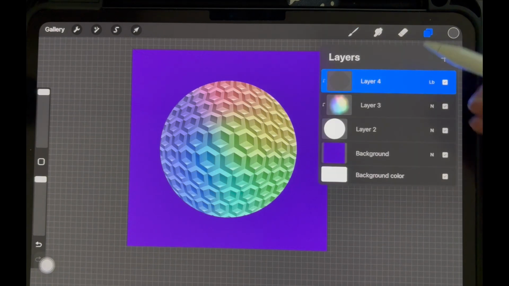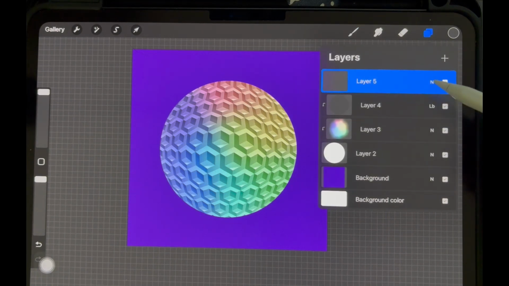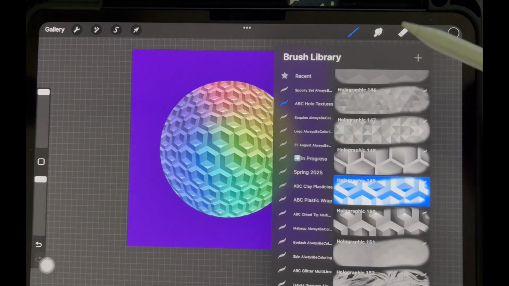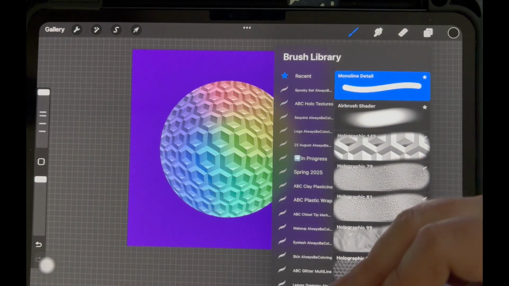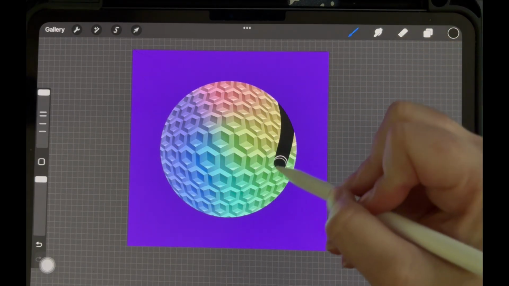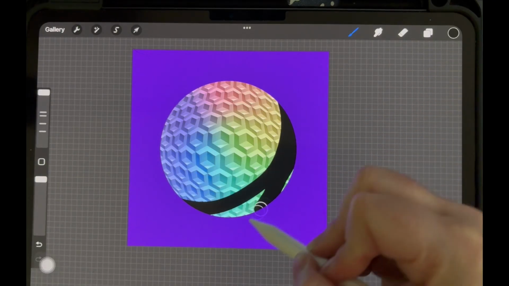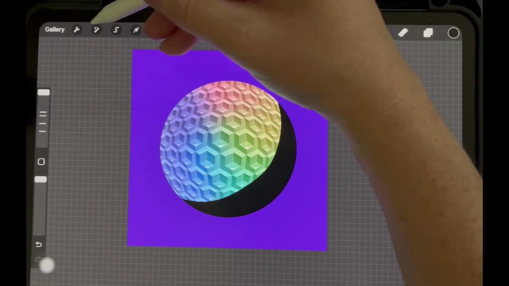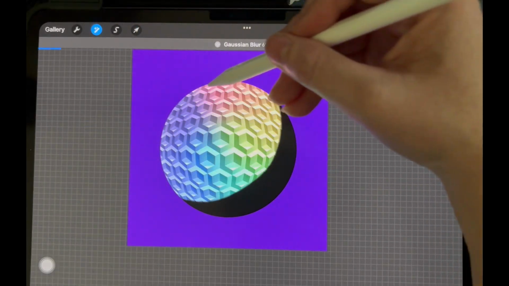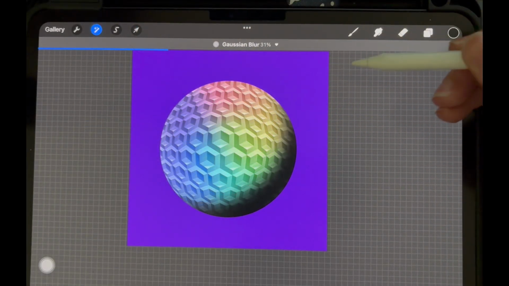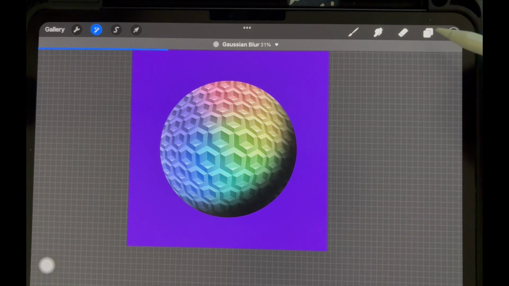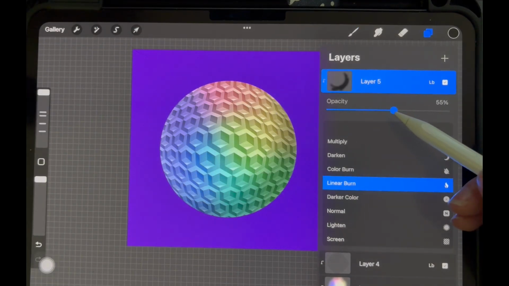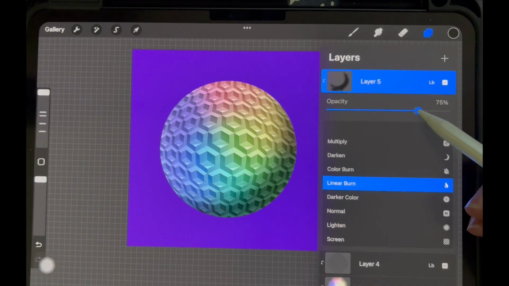All right, now I'm gonna start another new layer above, tap it and choose clipping mask, and I'm gonna choose a really dark gray color. Go back to my monoline brush and just draw a curve on the bottom right corner, like this. Now I'm gonna Gaussian blur that to about 30%. Tap it and change it to linear burn and reduce the opacity to about 75%.